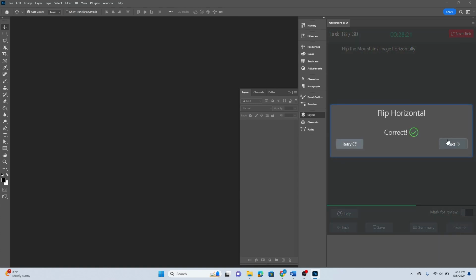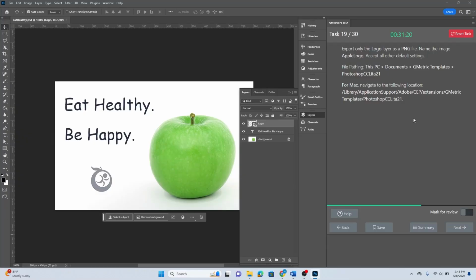We are correct. Task number 19, export only the logo layer as a PNG file. Name the image Apple logo, accept all other default settings. First thing that stands out in my mind here is that we have a name that we need to copy. So we'll hold down the left click and select our text here so it lights up blue. And we'll use Control-C in order to copy that text. So Control-C is the magic shortcut here.